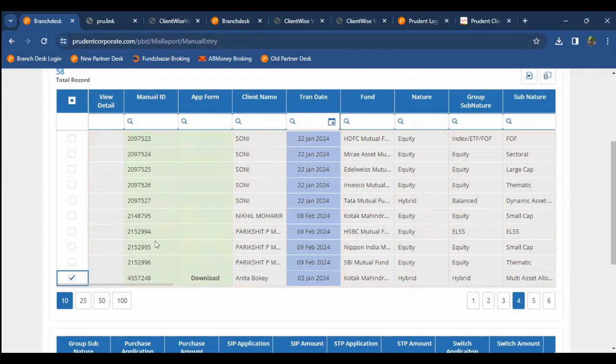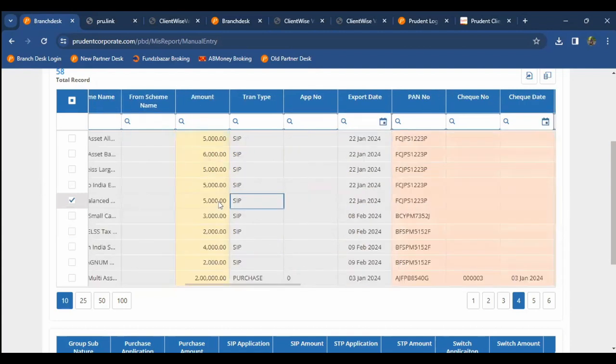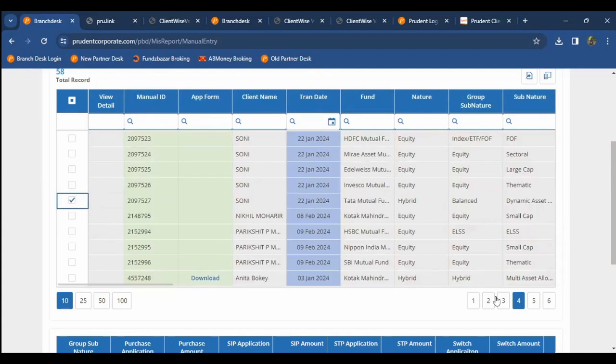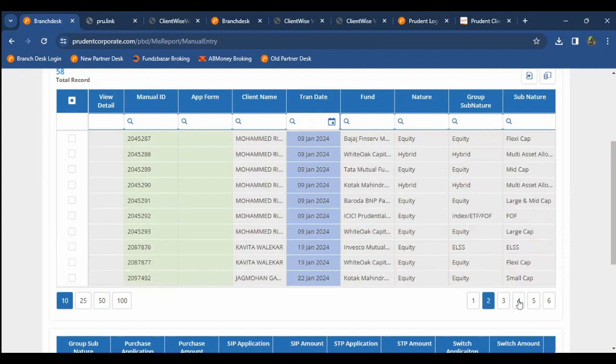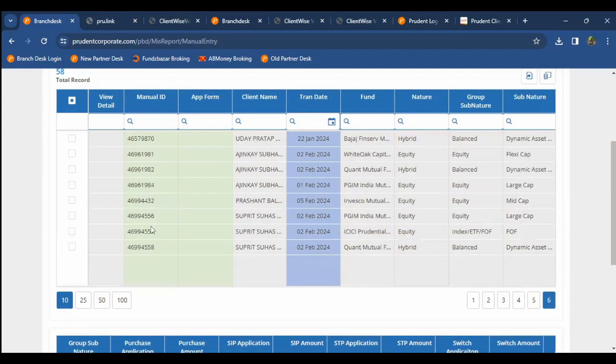So manual entry is basically a record keeping of all the transactions that the partner has submitted, except for redemption or SWP. Switch, STP, SIP, purchase, additional purchase, everything will be visible. Just an MIS as to what all transactions have been submitted. So this is again a very good report that we have to check what all transactions have been submitted.